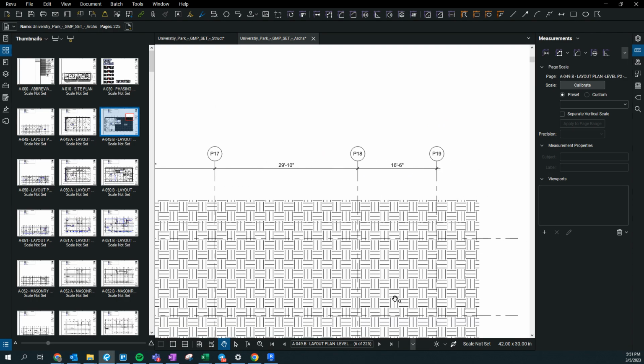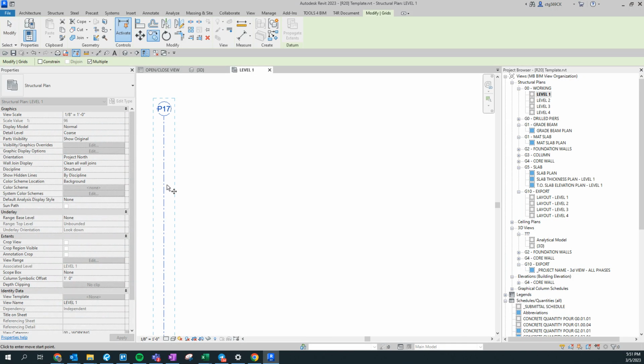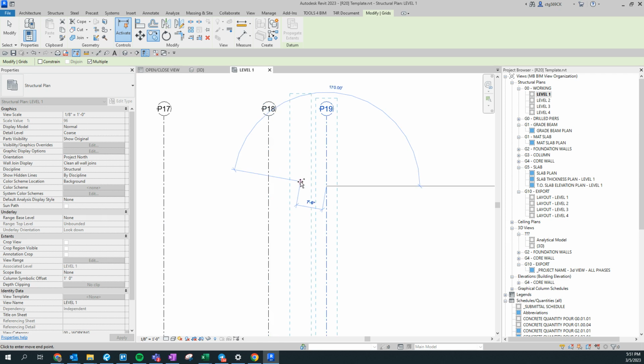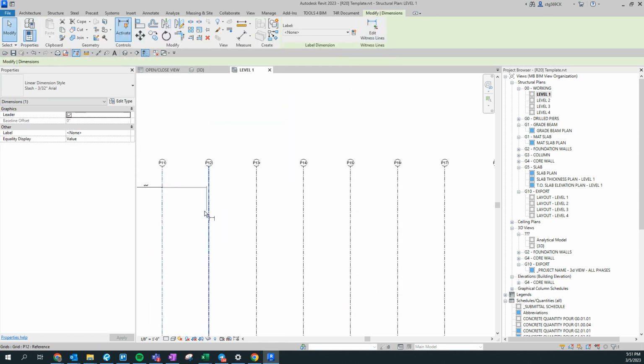And then 29.10 and 16.6 to get us to P17, or sorry, to P18 and P19. Let me check that again, 29.10, 16.6. Sometimes I have to check things a few times. 29.10 and 16.6. All right, so let me put all these dimensions in here.